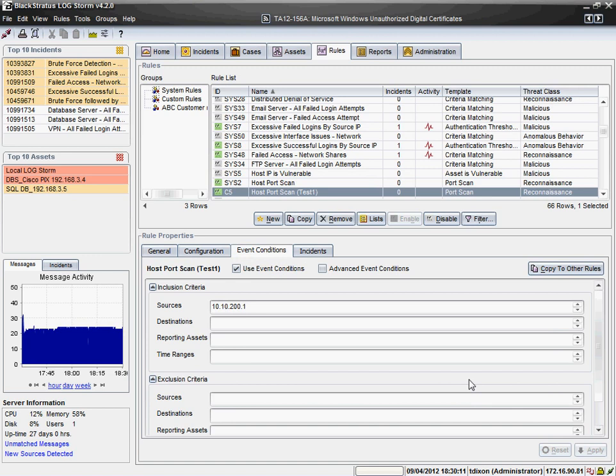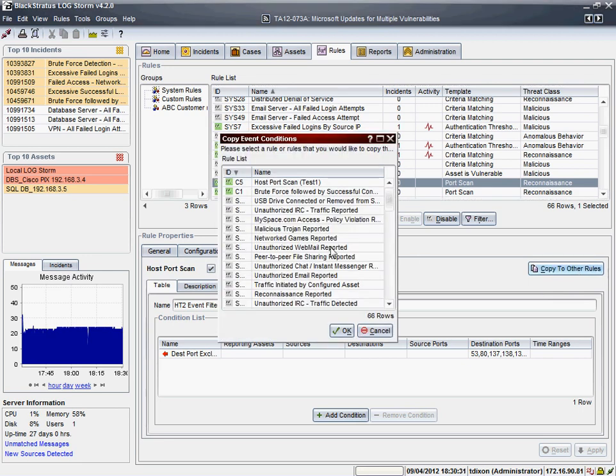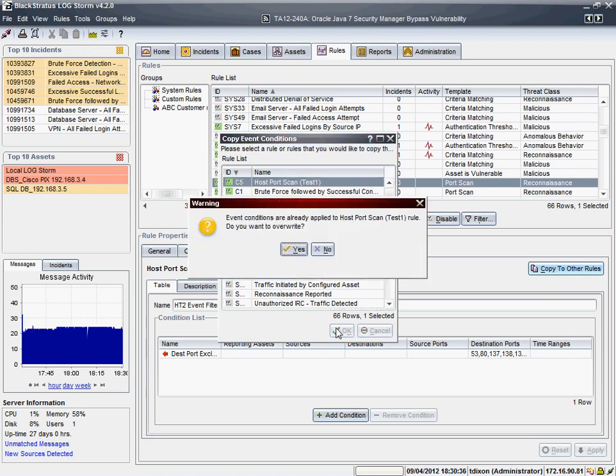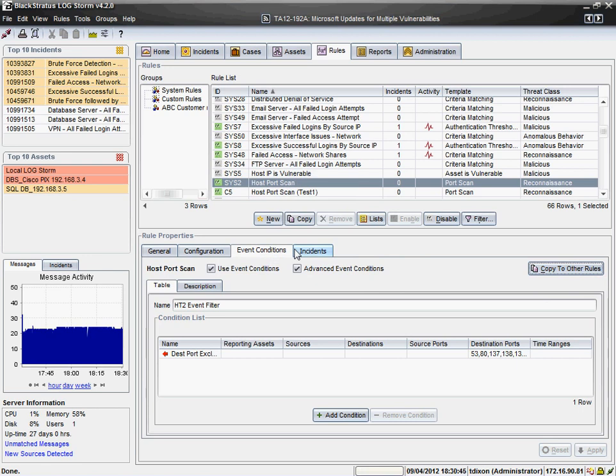If you wish to keep some of the event conditions of the default system rule that was originally copied, it is easy to add them to the newly created rule. Simply go to the original system rule, the Events Conditions tab, and select Copy to Other Rules. Choose the newly created copied rule and click OK. And all of the exclusionary criteria, everything from the original system rule, will be present in the selected copied custom rule, which you may further customize.